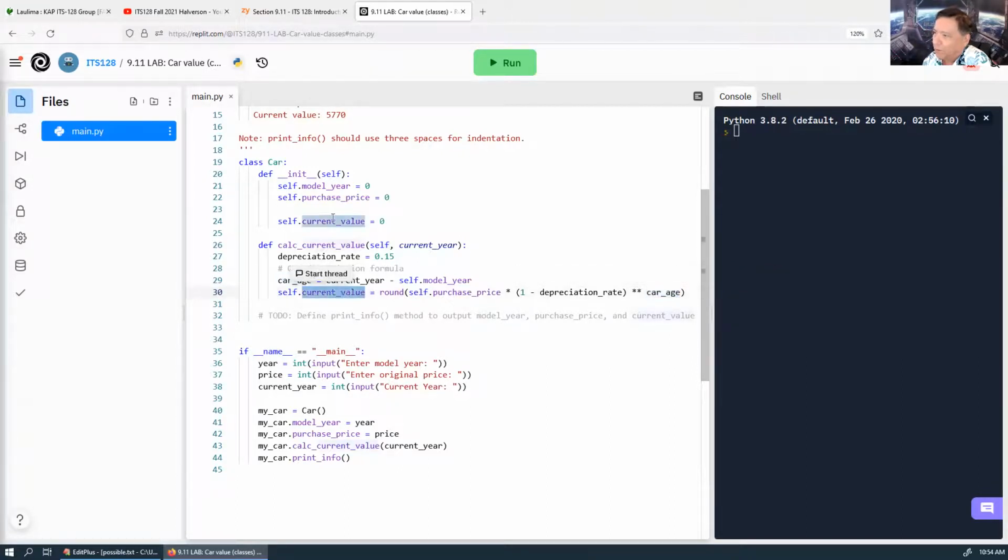this is the formula for the current value. It takes the current purchase price, multiplies it by 1 minus the depreciation rate, which would be 0.85, because 1 minus 0.15 is 0.85. So it's 0.85 to the car age power. So if the car is 4 years old, it's 0.85 to the 4th power. And then that value is going to be multiplied by the original purchase price, rounded, and that's what the current value is.